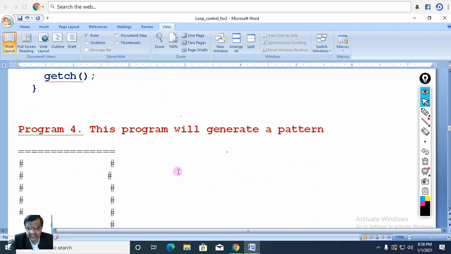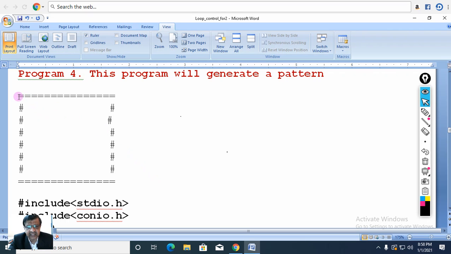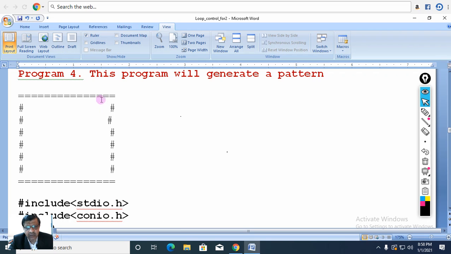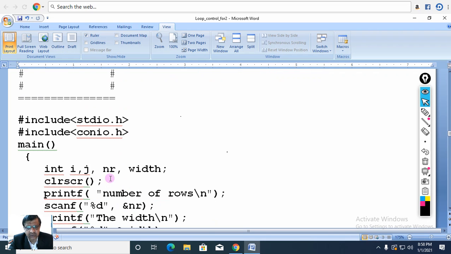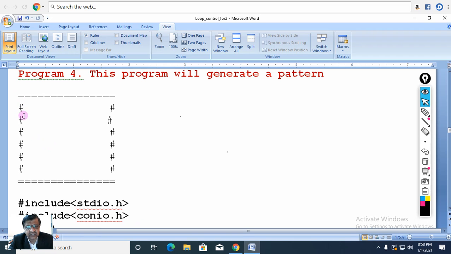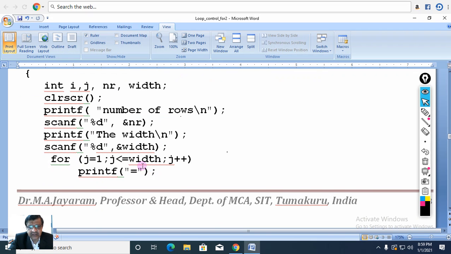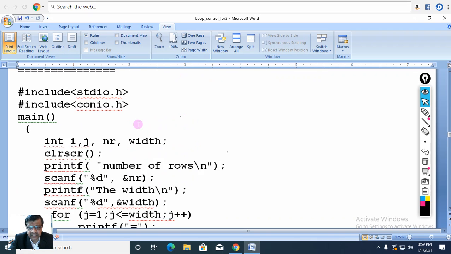This program will generate a pattern something like this. The number of equal signs should be given as width and the number of rows should be given as height. In this case, 1, 2, 3, 4, 5, 6, 7, 8 rows, so 8 rows are to be given. I and j are for the 2 for loops, and the width is this much: 1, 2, 3, up to 15. 15 is the width.